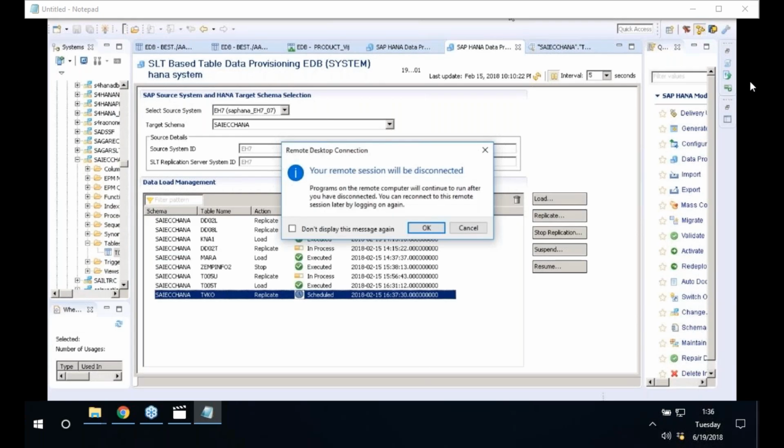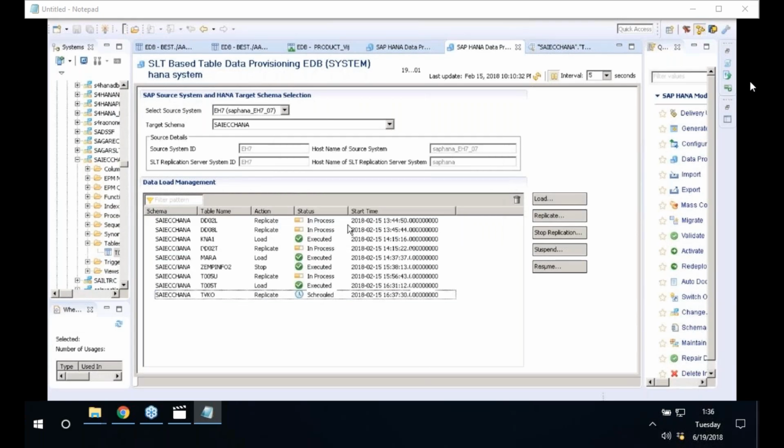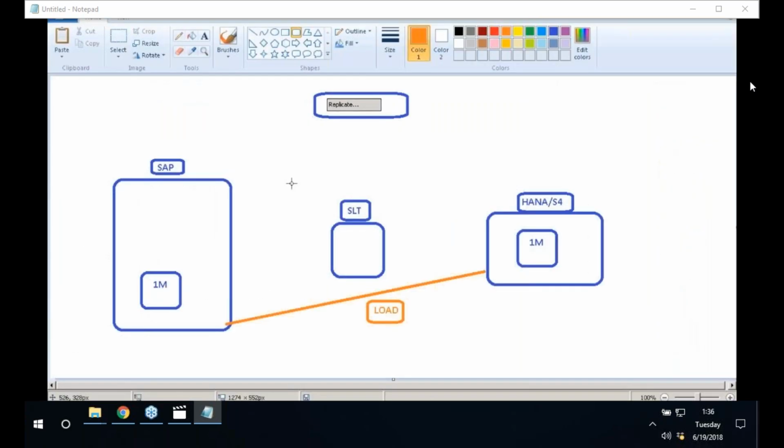But meanwhile, what I'm trying to show you here is that once you try to replicate for the first time, the status of this job is load. What does this mean? It means that the complete 1 million records that you see here are transferred to HANA S4 HANA. Once the load is complete, the system internally generates something called triggers.